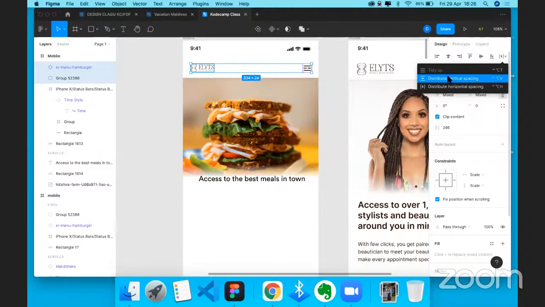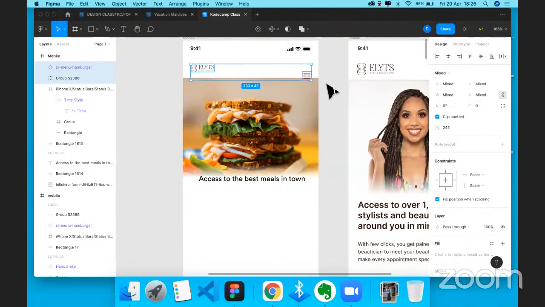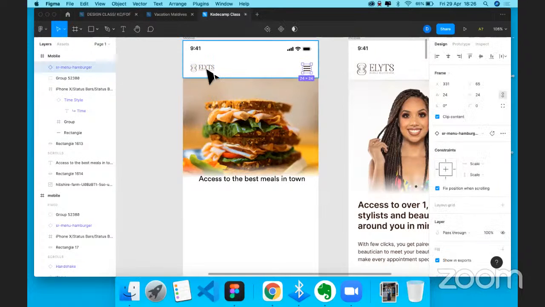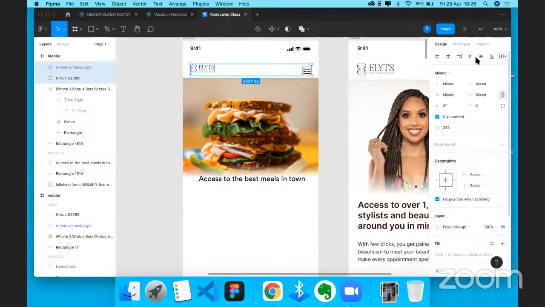Let me make this untidy. So let me shift this down here. If I select both of them now, I want to make something untidy. If I select this and this, you can see it is not aligned. But once I tap on align vertical centers, it has aligned it for me. So you select the two elements you want to align.